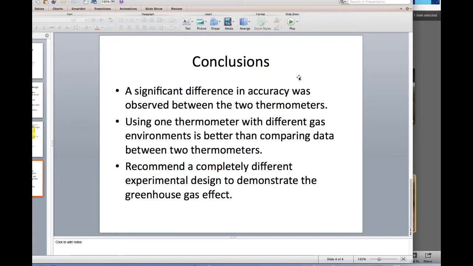My conclusions are that a significant difference in accuracy was observed between the 2 thermometers. Using one thermometer with different gas environments is better than comparing data between 2 of these thermometers. But to summarize, I recommend a completely different experimental design to demonstrate the greenhouse gas effect. And I've got another design I'm working on. It'll have a longer path length for the gas to absorb infrared radiation and hopefully be a lot more accurate.